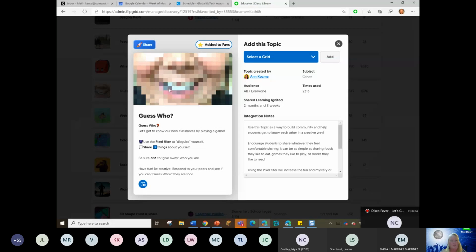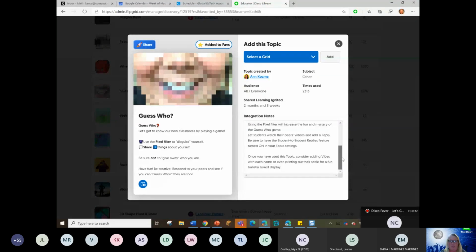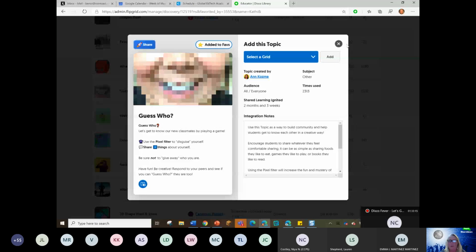So Anne has come up with this one, and we won't know if that's Anne or not right there. It's a mystery because it's a game of guess who. Look at this. Let's get to know our classmates by playing a game. Use the pixel filter to disguise yourself. Share 3 things about yourself. Be sure not to give away who you are. Have fun and be creative, and respond to your peers to see if you can guess who they are. I've played this with kids and they're disguising their voices and trying to scrunch up their mouths so it's not recognizable. The girls are putting lipstick on. I mean, it's just fun. And she's given us some integration notes over here. So of course that's added to my faves, right?